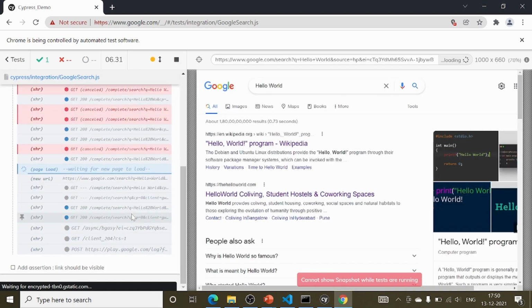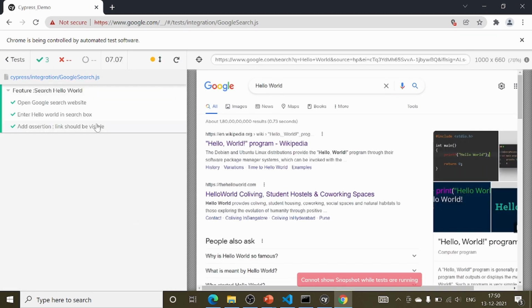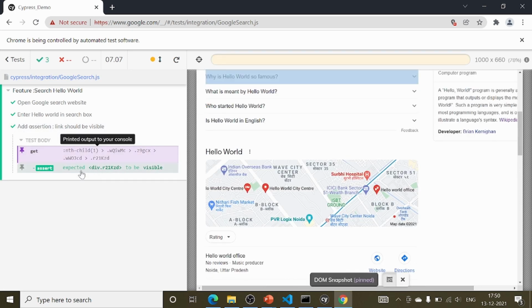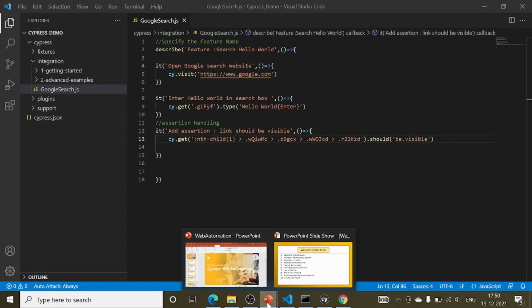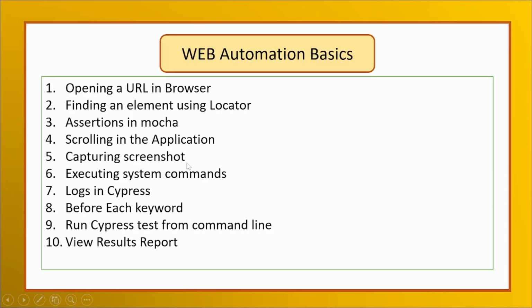It has entered hello world. Now it is moving to assertion and it has completed assertion. So as you can see, under the test body, assert is displayed like expected to be visible, and which is actually visible. So that's why it is marked as green. Now let's move on to the next thing, that is scrolling in the application.